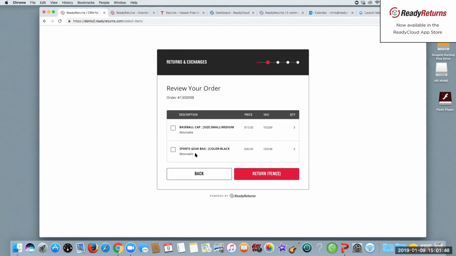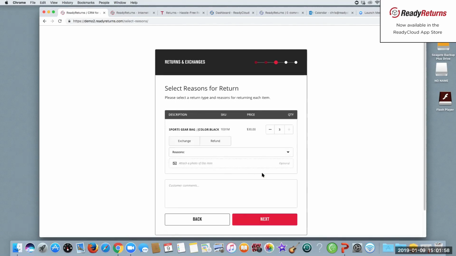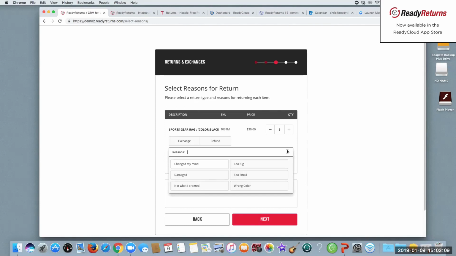So it brings up the baseball cap. It says if it's a returnable item or not. And so I'm going to select the gear bag. All right, and return item. It takes me to the next step where I can have different return types: exchange, refund, warranty, replace, any number of different things. And you can also have different reasons for return associated with the different return types and rules associated with those return types.